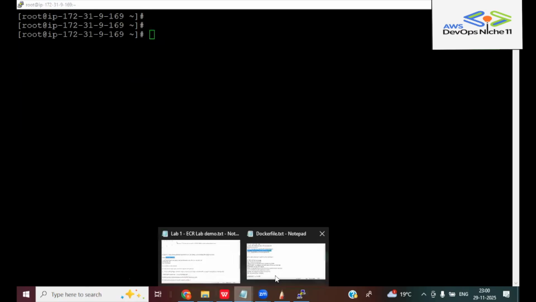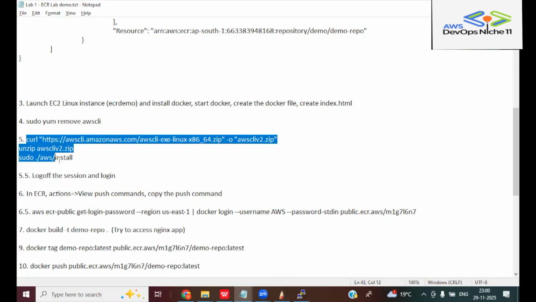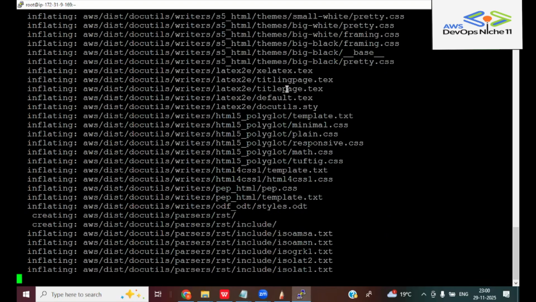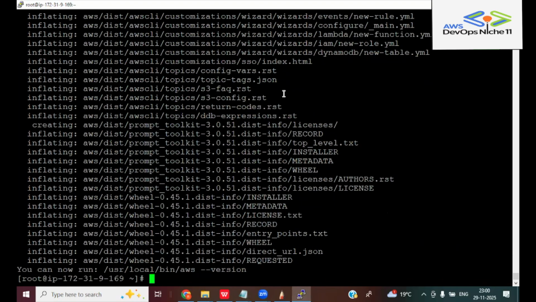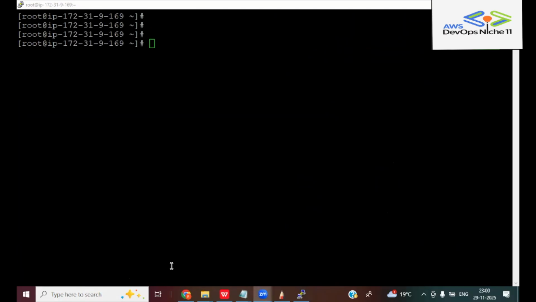Now we will install the latest version of the CLI. We'll use this command. Okay, it has installed the latest version. Let us check the version using this command. Okay, it is version 2.32.6. That is the latest CLI version.